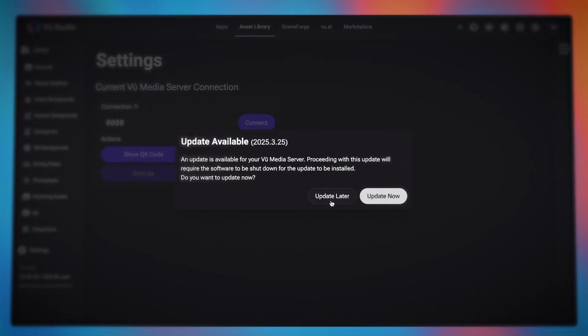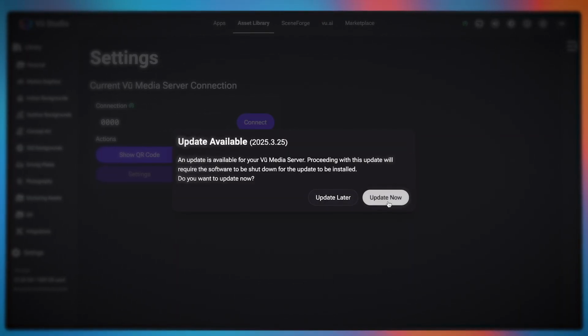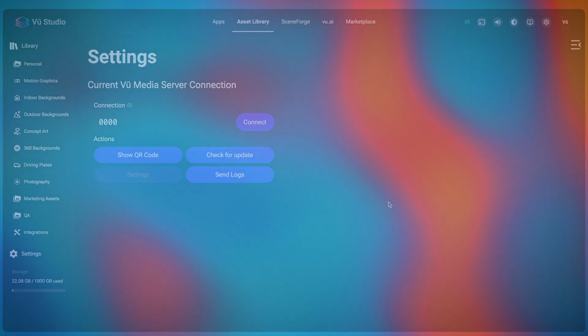Choose Update Later to delay the update, or click Update Now to begin downloading the latest version. Once the download completes, the installer will open, allowing you to proceed with the update.